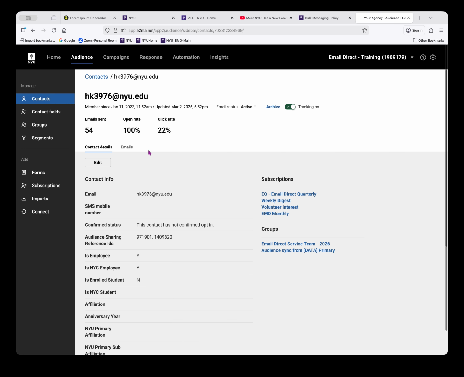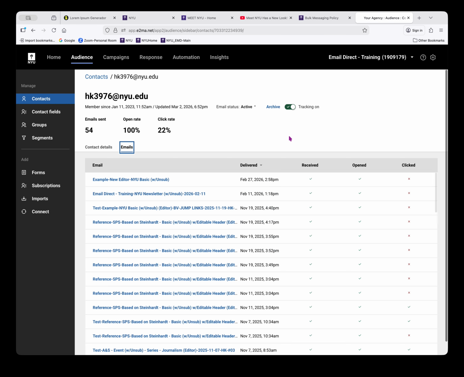Let's select the Emails tab. This tab shows the campaigns that were sent, including the delivered date, whether the contact received, opened, and/or clicked on it, as indicated by a check mark for yes and an X for no. This data can be helpful. For example, you can use it to check whether a campaign was or wasn't received. Let's go back to the landing screen for contacts.